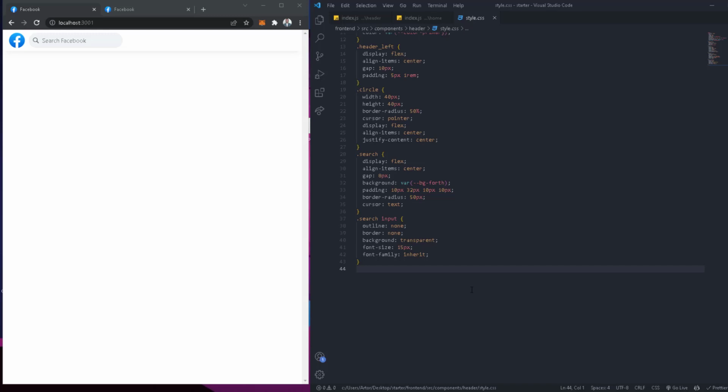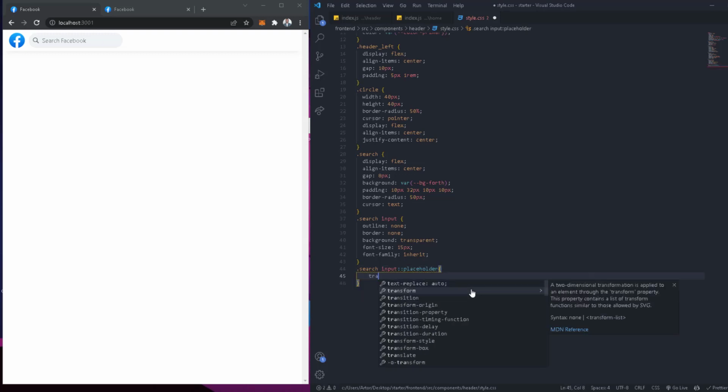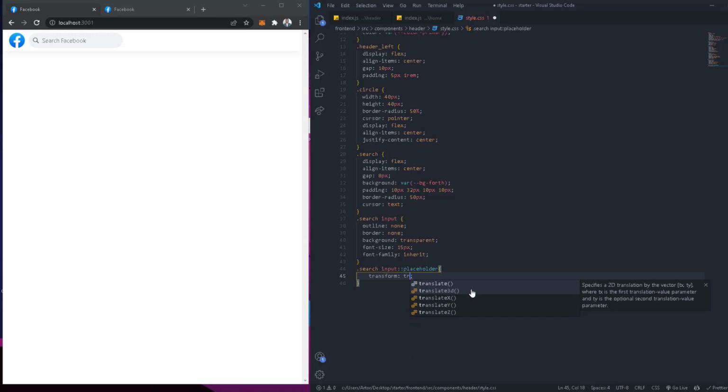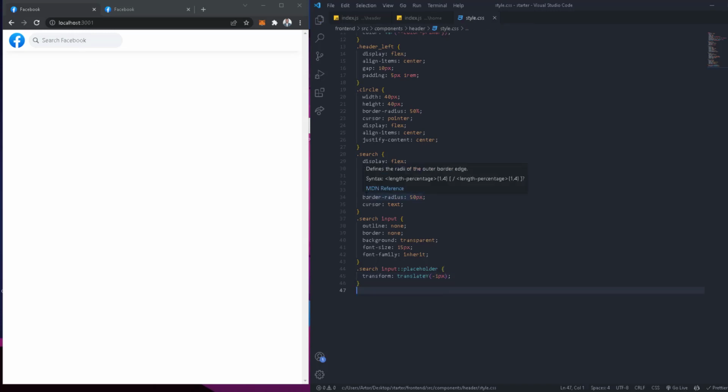So let me just go and see what else. We can go also to the search input itself and select the placeholder, so we can move it. So transform translateY, and we're going to move it -1 pixel. So this text is going to move a little bit, like this. And you're wondering why I'm doing this, because I was trying to recreate exactly how it looks in Facebook.